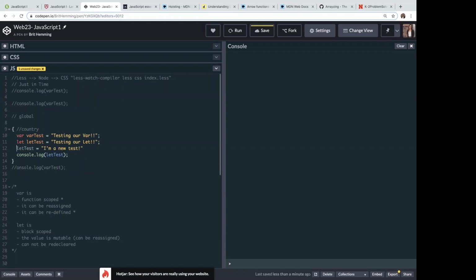So it is mutable. So if I said let test equals, I'm a new test, that's fine. We can leave it like that. And we save and run. We see I'm a new test. So it can be reassigned. It is mutable, but it cannot be redeclared.